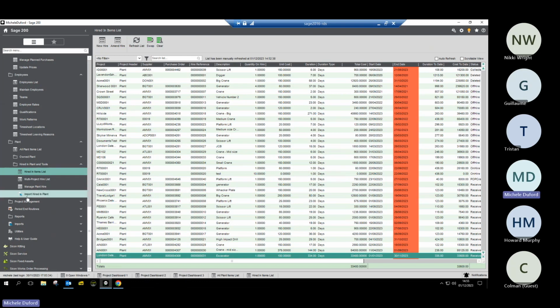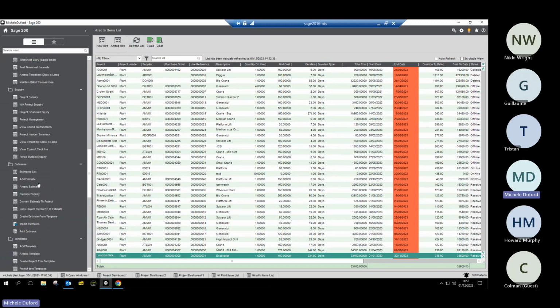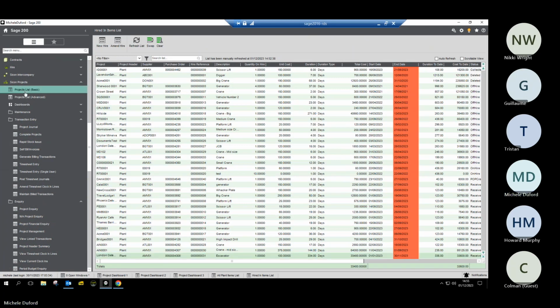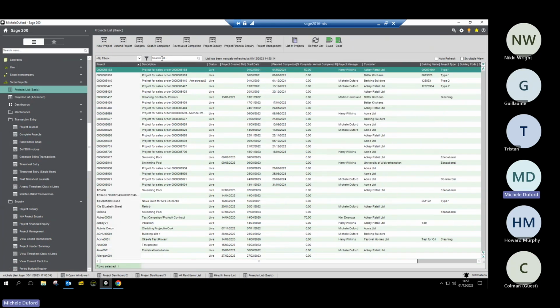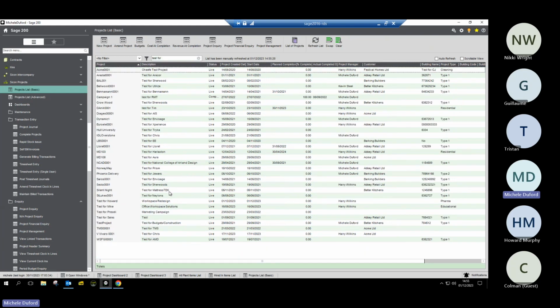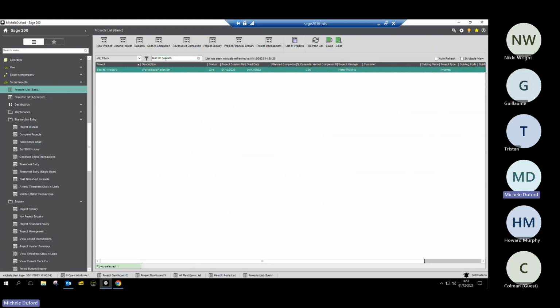So let's just pop ourselves back into my project list, just so that we can see our, this time I'm not just going to write in test, it's going to be test for Howard, so that it's the only one. Oh, it's not, hold on. Let's actually write in test for Howard. There it is. There's my test for Howard project.